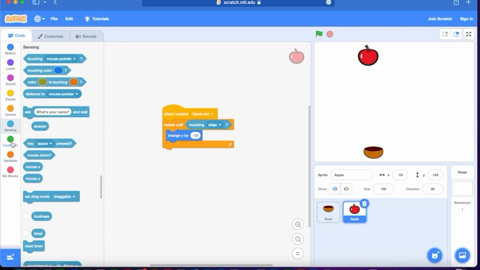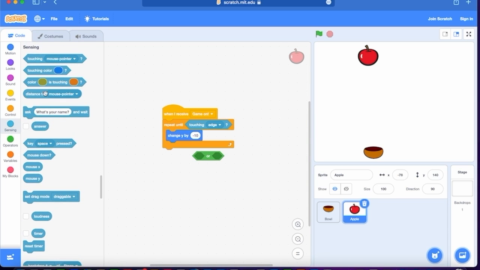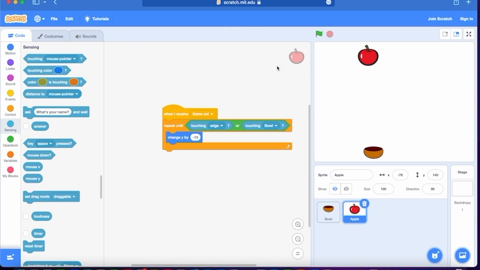Now we go to operators and get this OR block. Then we go back to sensing and get another touching mouse pointer block and change it to bowl and put it inside the OR operators block. Then drag the touching edge block and put it inside as well. So now put this inside the repeat until block, and now let's see what happens.